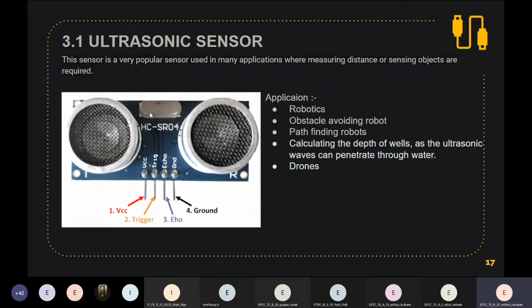The emitter drum emits ultrasound when we trigger the module with the trigger pin by sending a 10 microsecond high pulse. As soon as the ultrasound is emitted through the emitter, the module makes the echo pin high. It stays high until it receives any ultrasound again. The emitted ultrasound travels forward till it is reflected by any object and then travels backwards.